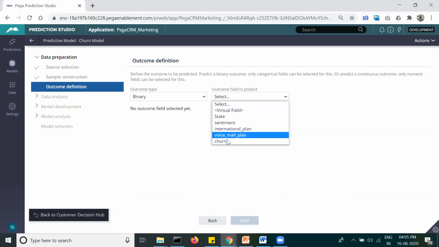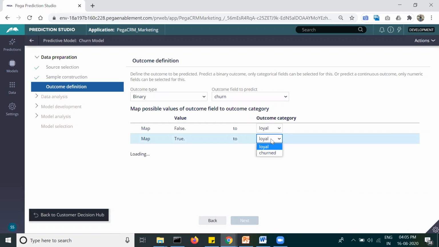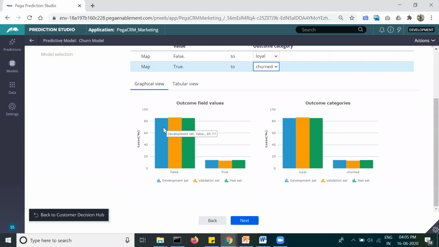Binary, and we want churn. This is if the value is true. All right, so as soon as we have selected this, it shows how many cases belong to development, how many have false, and how many have true. Pega automatically does that on the data sets which we have used for the development, that is 3000, validation, that is 1000, and test, that is 1000.